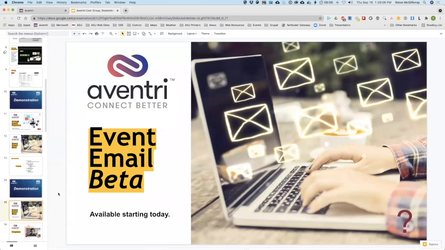And so that is the new event email beta. And again, this feature is also available to you starting today.